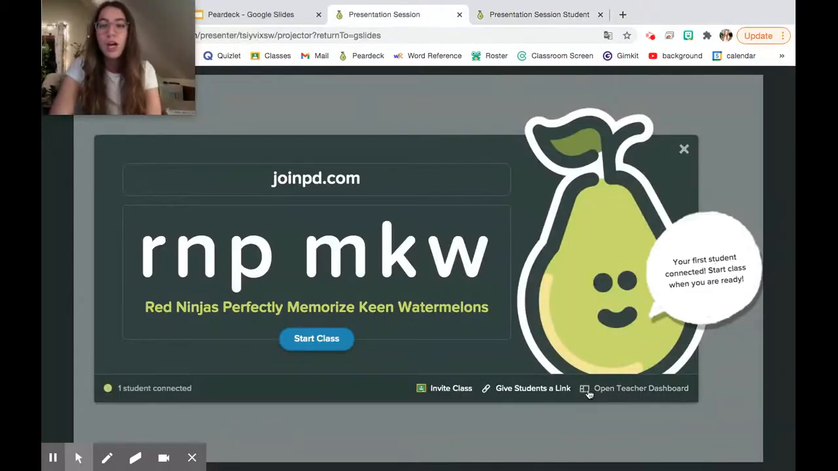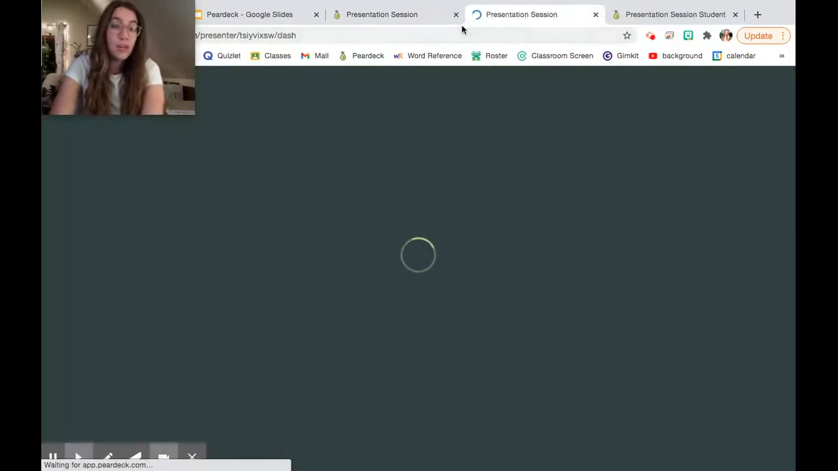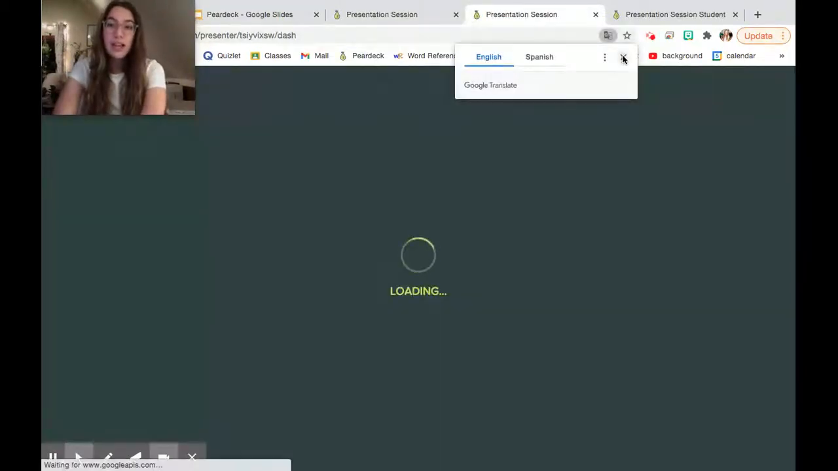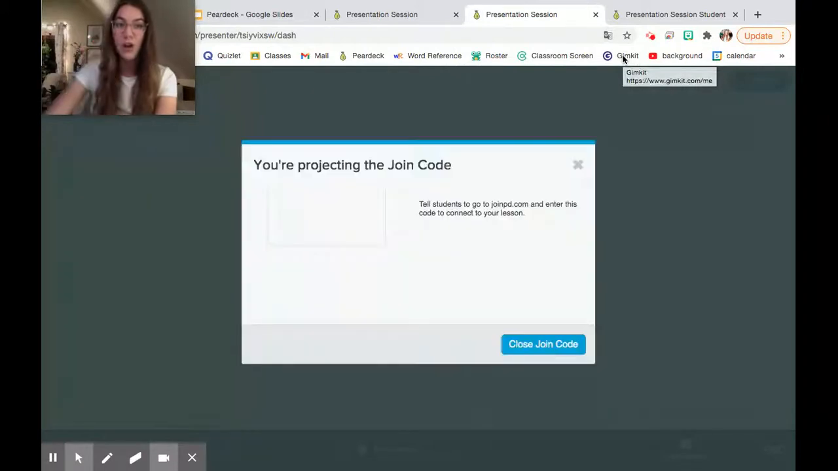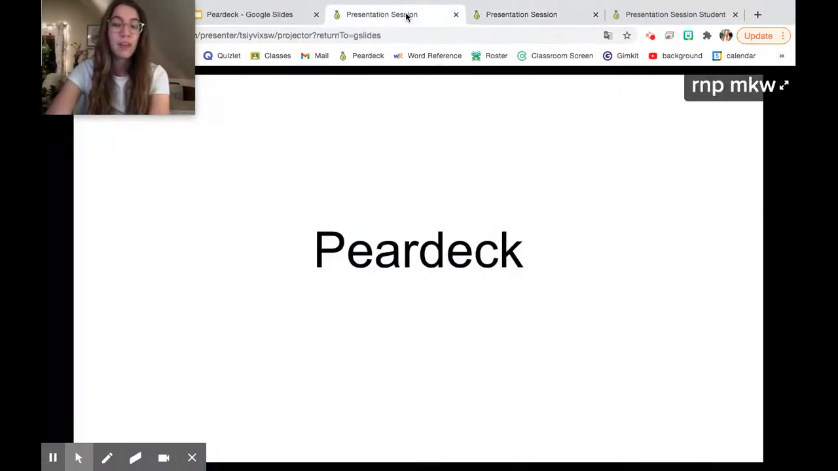You also have the option to open the teacher dashboard. That's going to open another tab. So we currently have 3 tabs open, if you haven't caught on. The first tab that we have open here is the projector tab. This is what I would put up on my projector screen and project to the students who are live in the classroom. So that's our projector view.